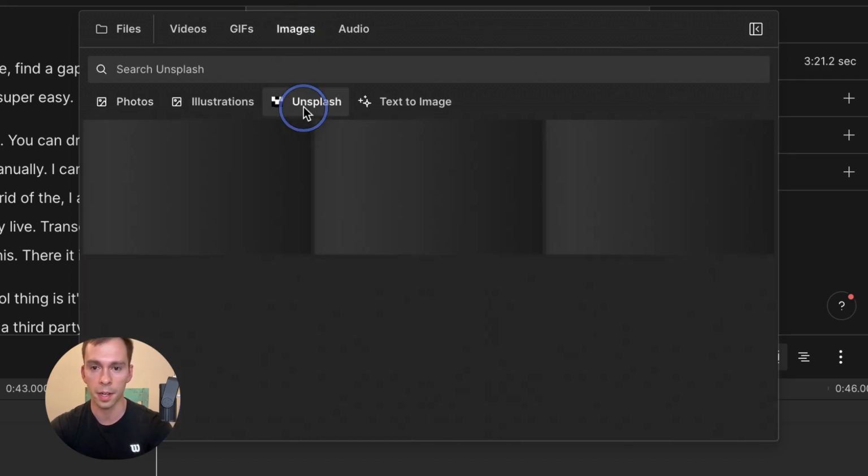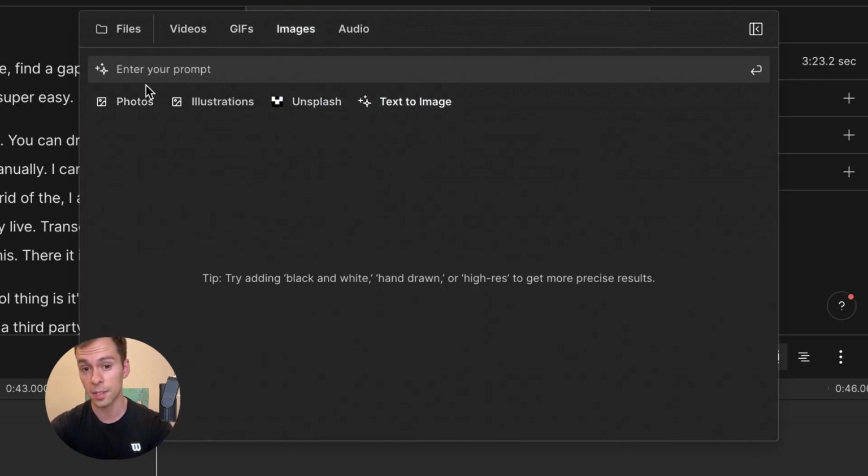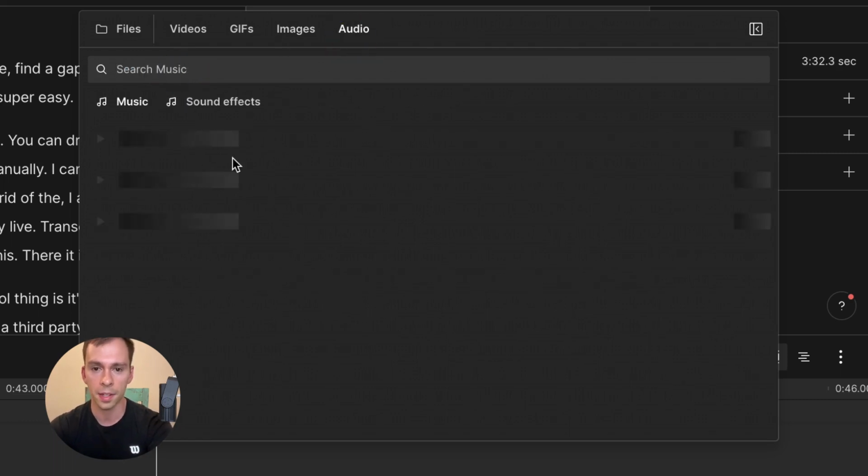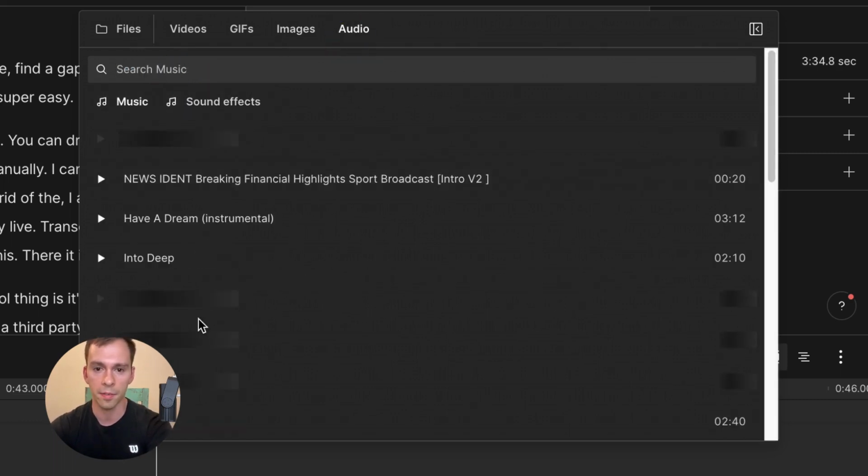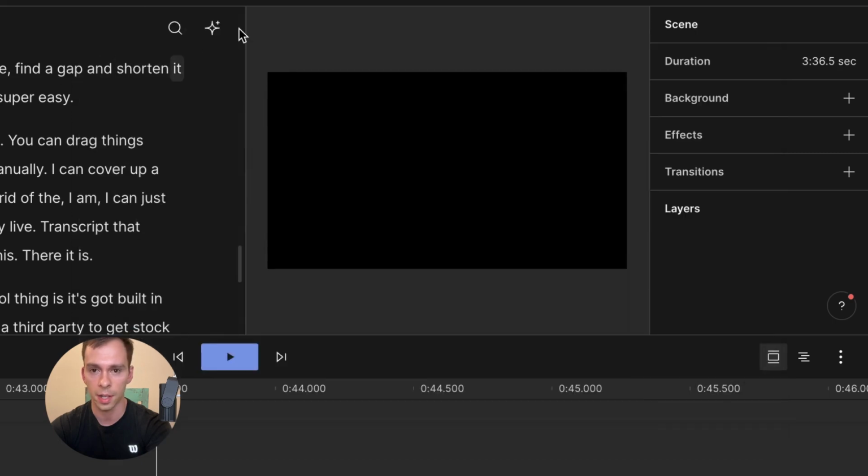Stock images. It's got Unsplash, and it's got a text to image like Midjourney or DALL-E. So you can just type in a prompt and it'll create an image on the fly to use in your video. And it's got audio. So you got music and sound effects that you can add to your video.